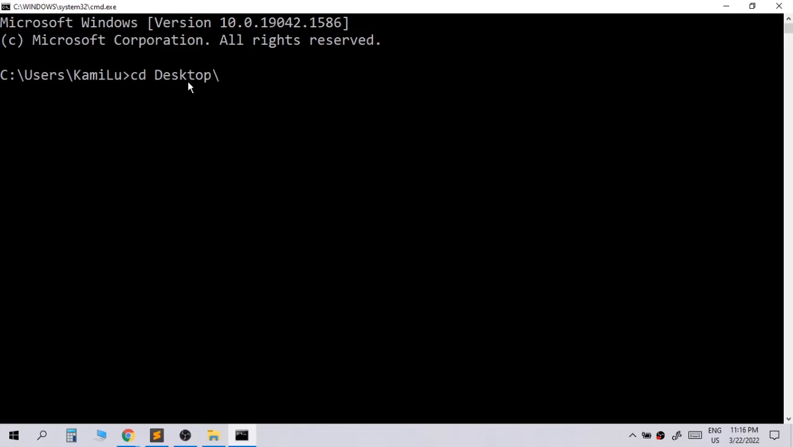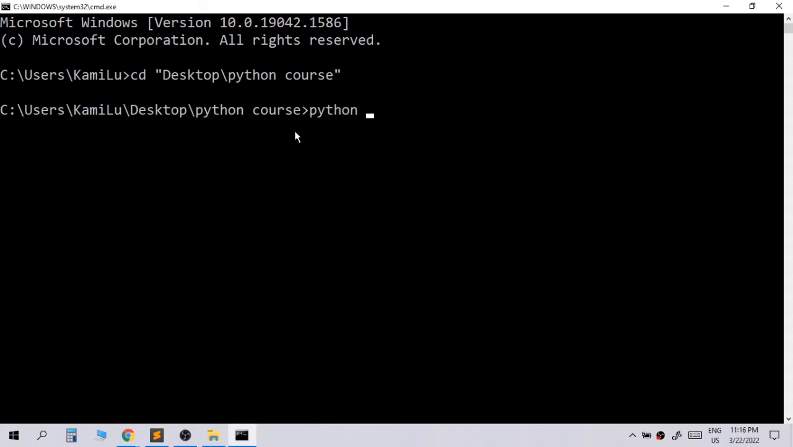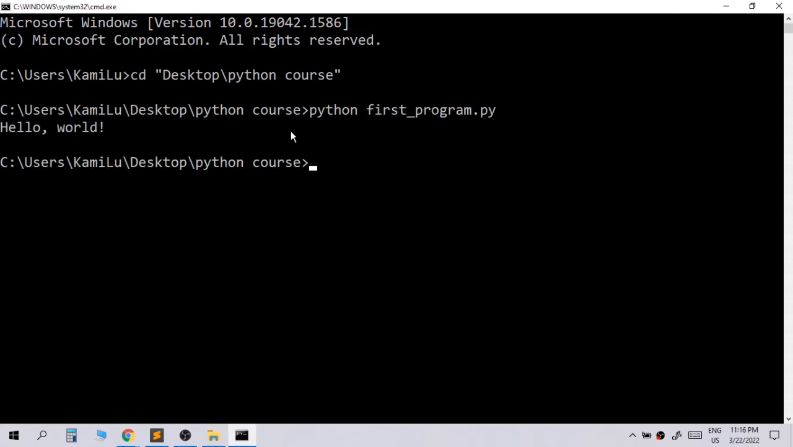It's on the desktop, then in the Python course folder. Now we are in the directory where the file is located. I just need to type python, followed by the file name. In our case, it's first program.py. Now click enter. You will see that the program is executed successfully.